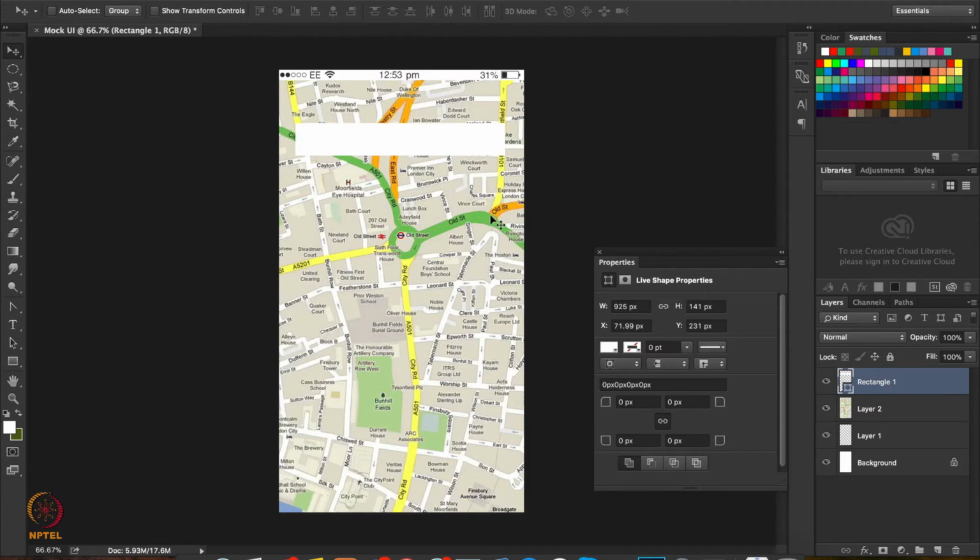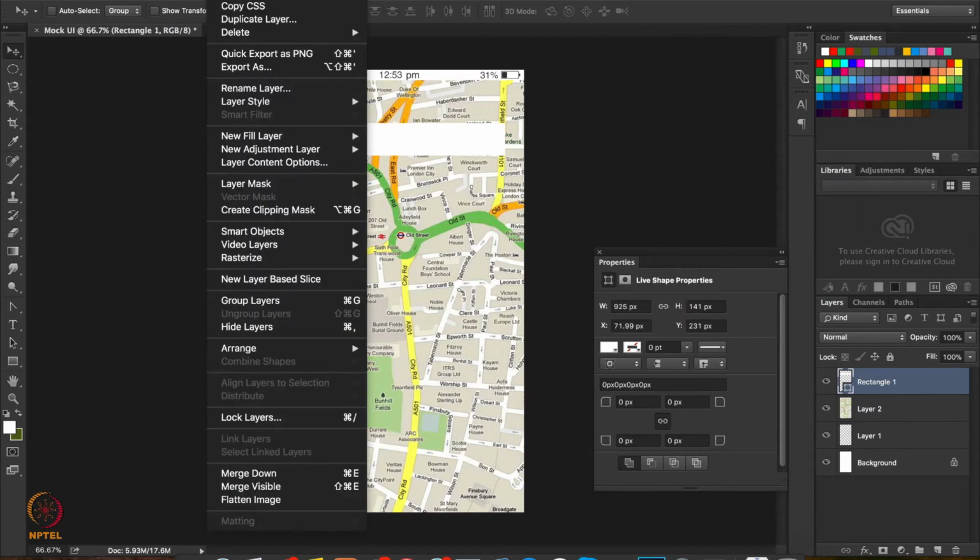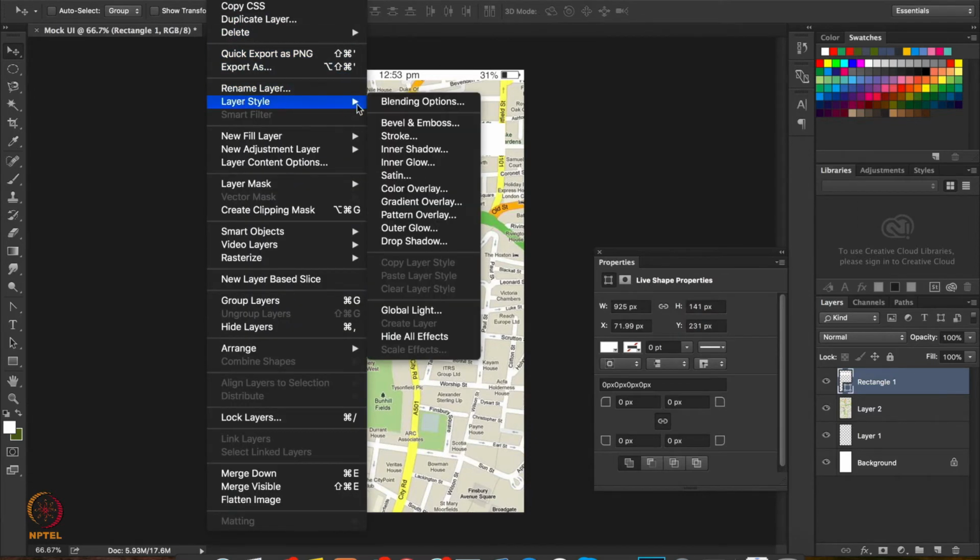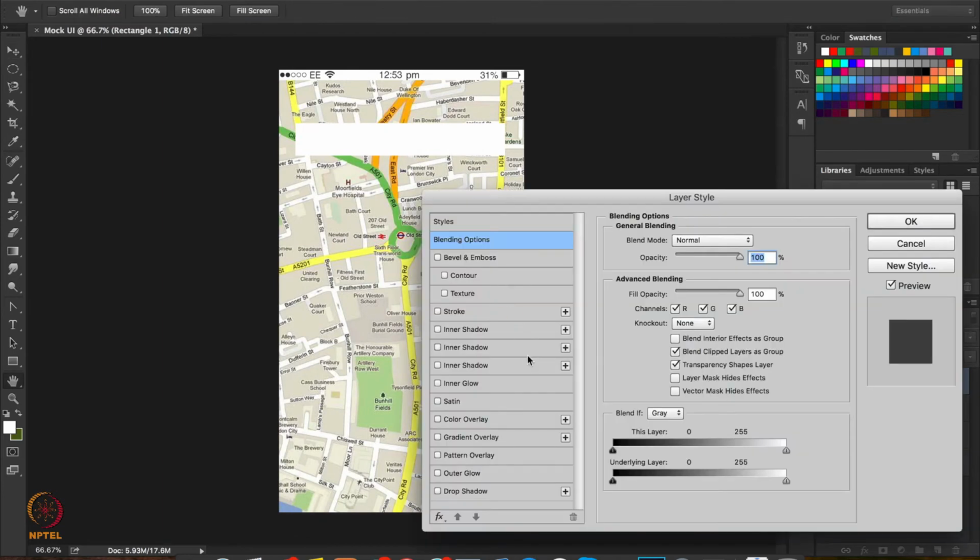Now, to give this UI a better appearance, what we would do is add depth to the text box. How we would do this is we select the layer in which the rectangle is. We go to the layer option, go to layer style, and then blending options. All these are options which would modify the layer in some way or another. For now, we need to add depth to the text box. So we will be using a drop shadow.